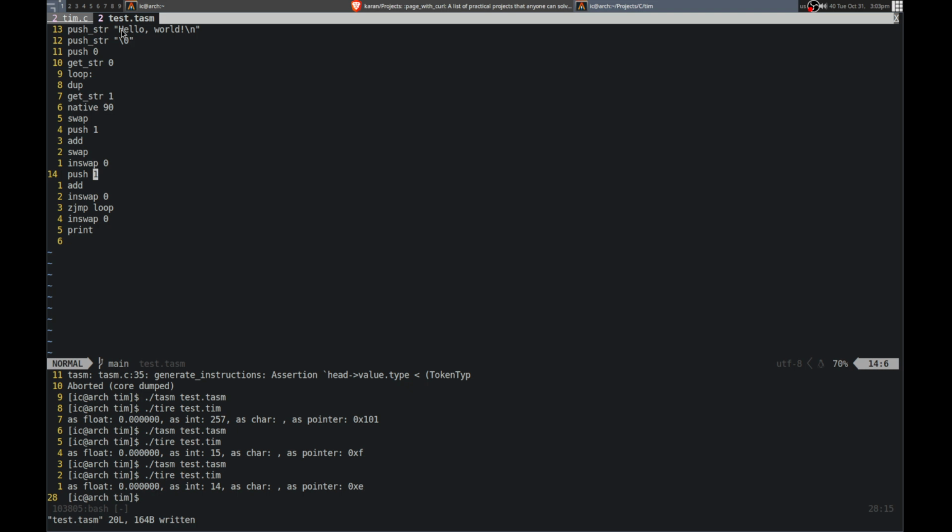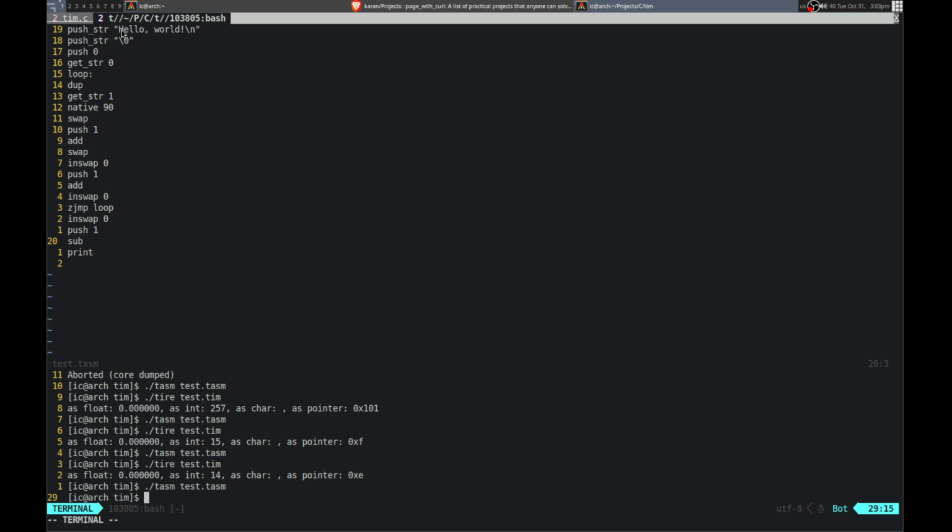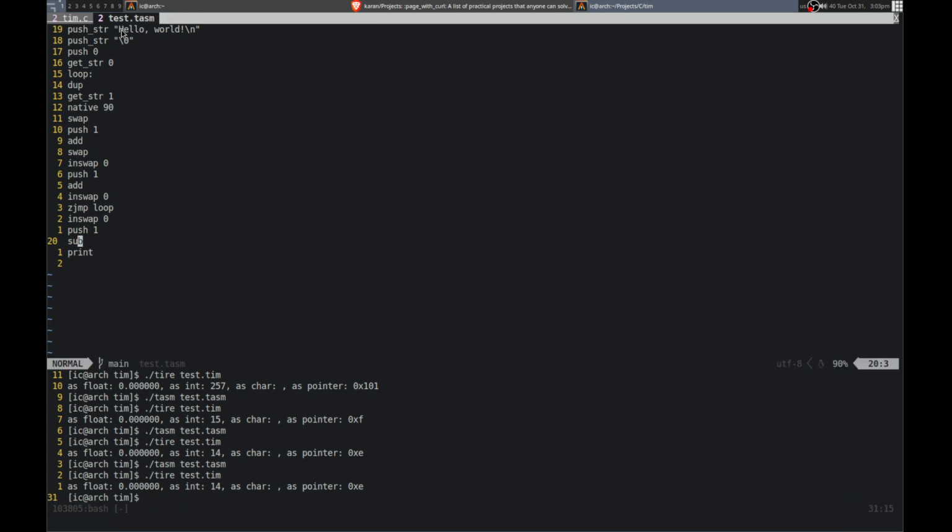So, what's a good way? Or we could just subtract at the end. Yeah, and then push 1 and then sub, and there we go. And now it'll print the right length. And then we can adjust this length to be whatever string you want. And then if we do that, we get the length, so 26, and that is correct.